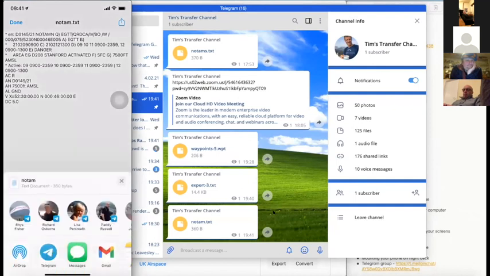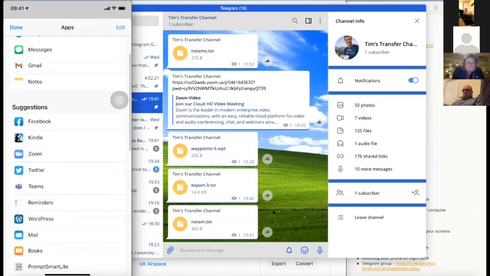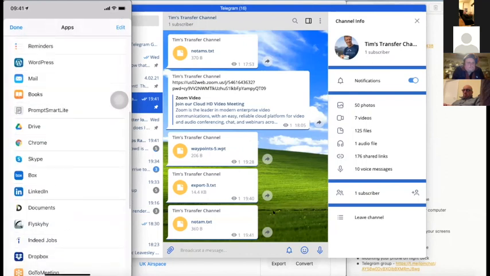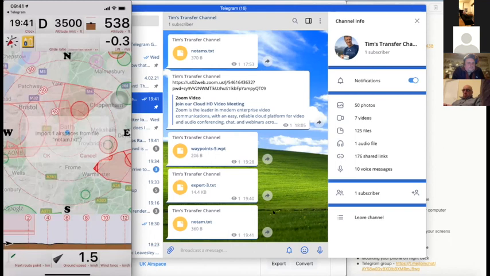So again, FlySkyHy. This time, for some reason, FlySkyHy isn't appearing in the list of apps at the top level. So just scroll down and it's here, FlySkyHy. Import one airspaces from file, okay. So how do you know whether it's in there? Well, let's just go into the settings.